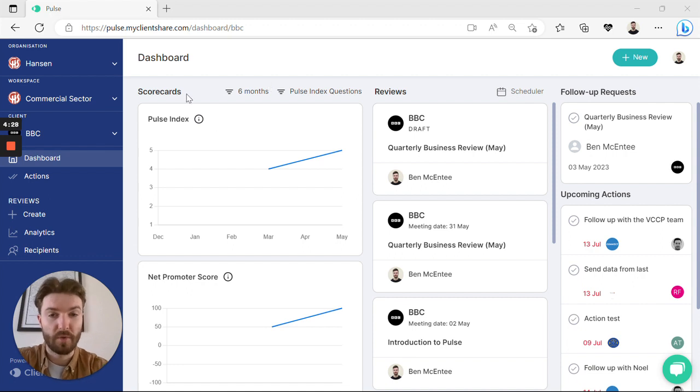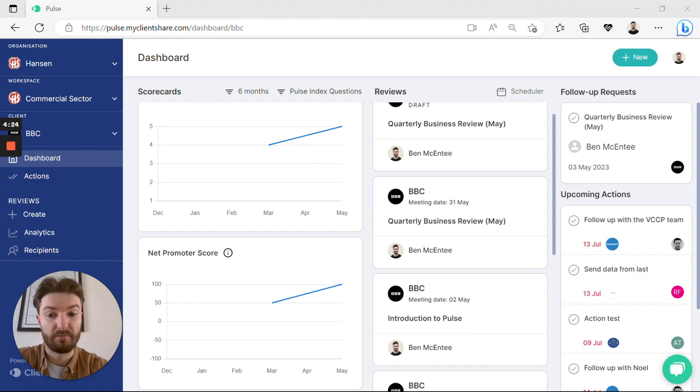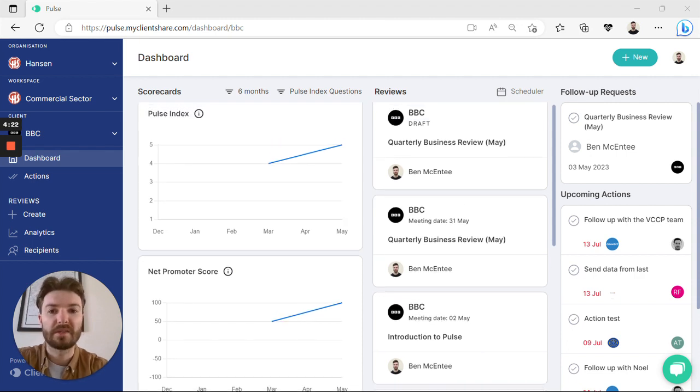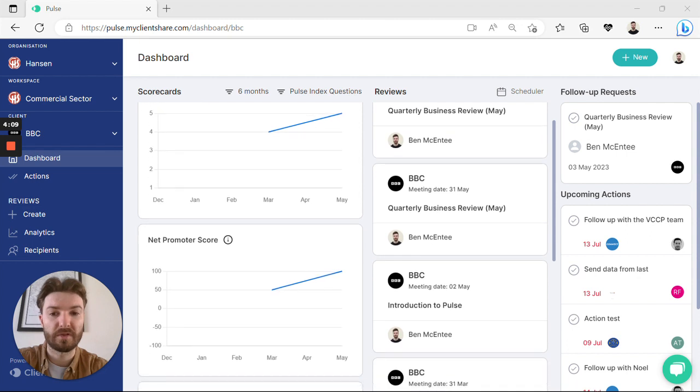So here you have your scorecards, which will have an overview of your Pulse index score and your net promoter score as well. These would be the two key areas in which clients can give you feedback. The Pulse index is basically those 4 key questions which would have been set by the senior leadership team prior to your review being sent out, and here you can filter your net promoter score as well.